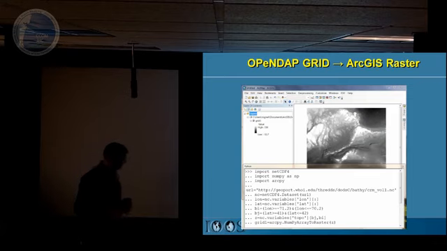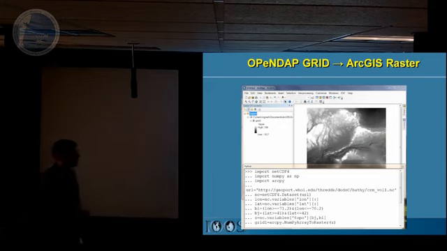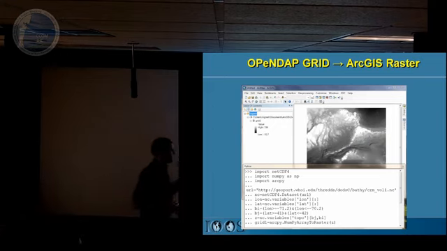Okay, and Arc. What about Arc? How many people use ArcGIS? A few, yeah. So for me as a modeler, people would ask, can you give me that model output in Arc? And I'd be like, I don't know how to do that.